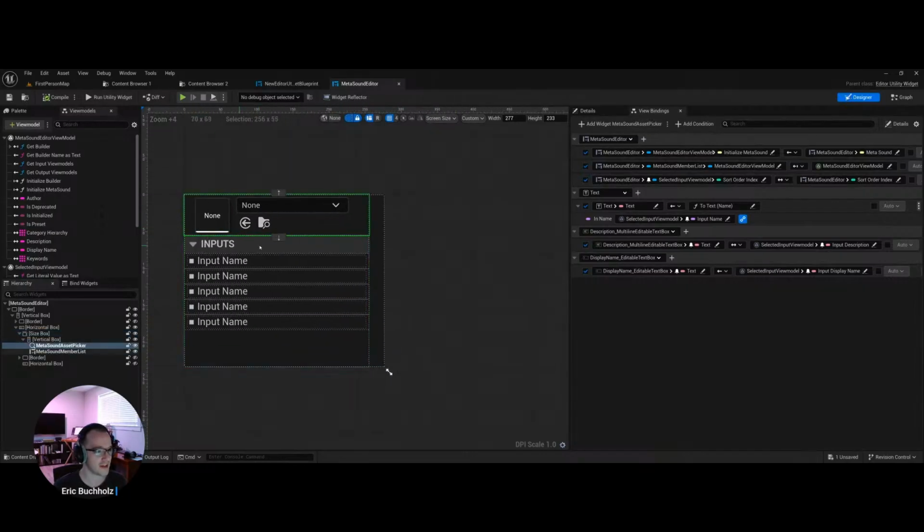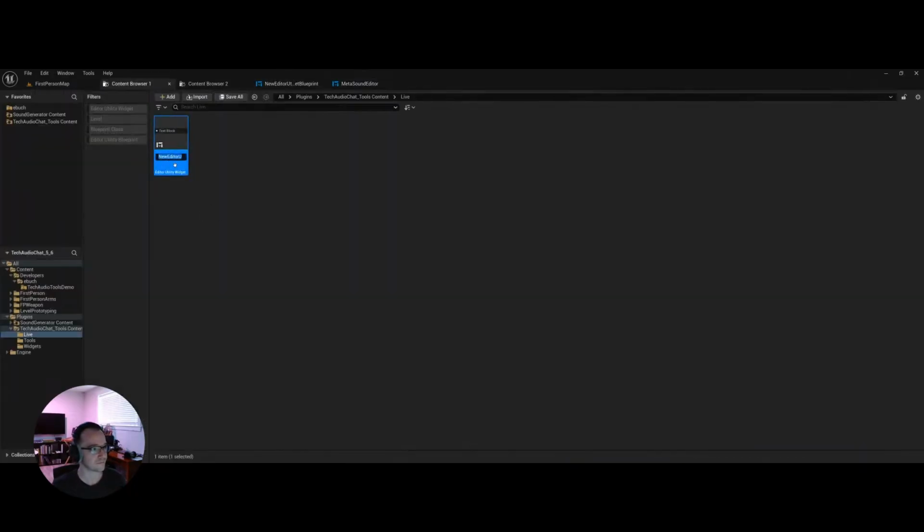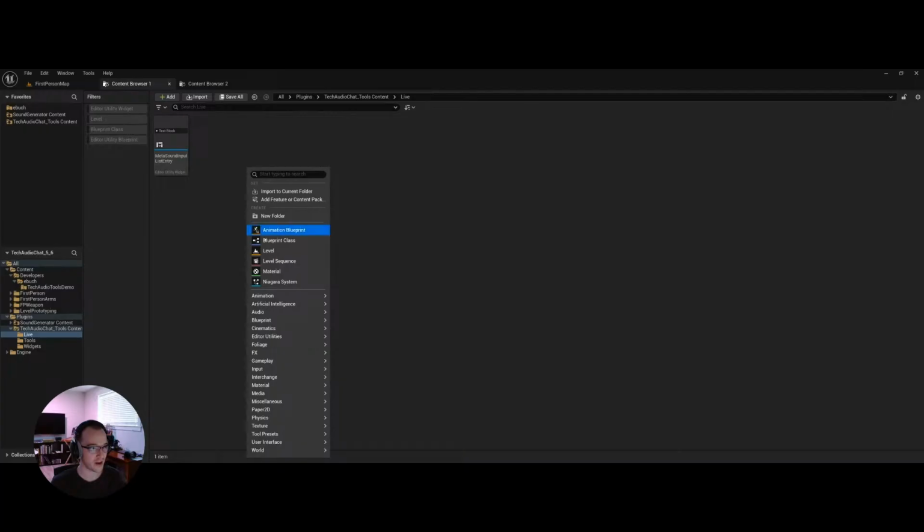So at the top, I have an asset picker, and then I've got an expandable area, and then I've got a list inside of that. The asset picker is something I, for some reason, every time I go to look for it, I can't find it. Well, I will show you. I just named this the Metasound input list entry. I'm going to come back to that. We're not done with it yet. There's still bindings and interfaces and stuff. But for now, let's just make the widgets.